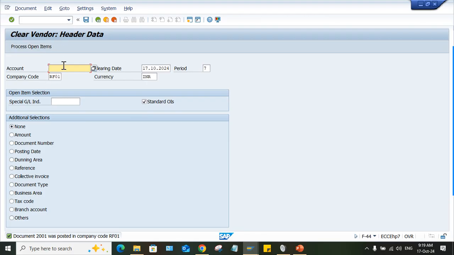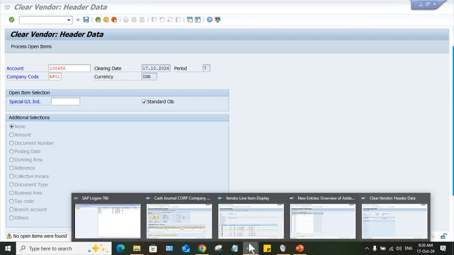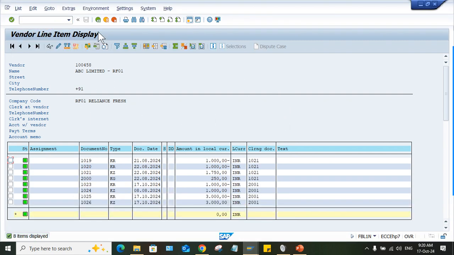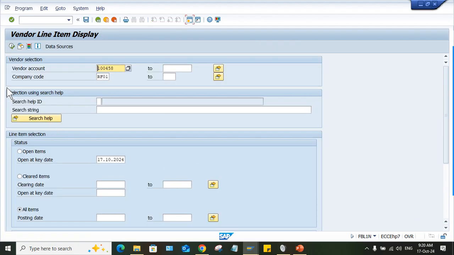And here you can give the vendor number. You can click on none only, no need to give any criteria, or else even you can give amount, document number, whatever. Multiple options are there. After that, you can click on first process open items. So right now, I don't have any open item. If I click here, nothing is there, right? Because it is already posted. And then here, look at here. If you refresh, so that is gone. Now, whichever open items are there, that is gone.